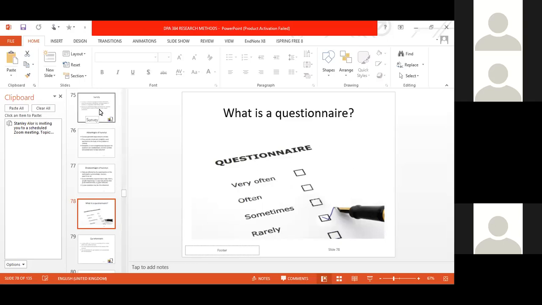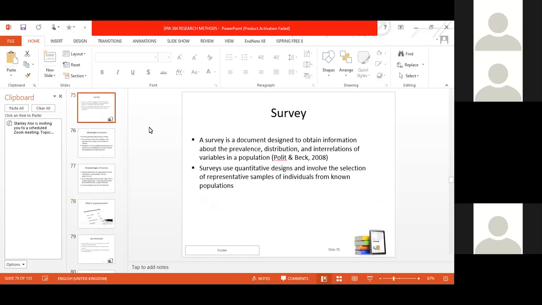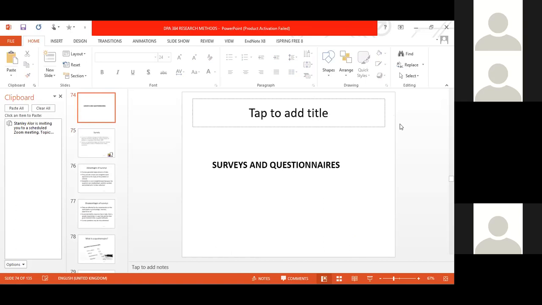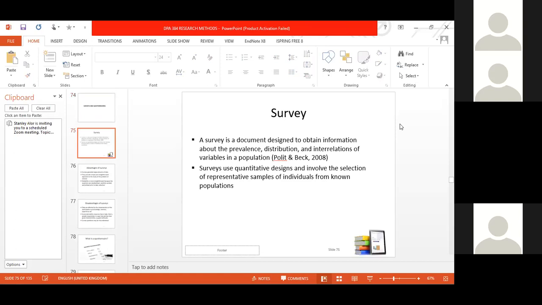quantitative data collection methods. So we started looking at surveys and questionnaires. For that, I'll just recap the survey, then we'll look at the questionnaires.